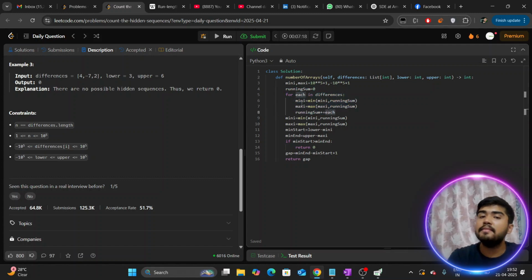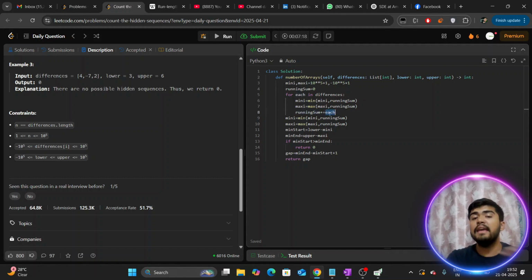For each in differences, mini is equal to min of mini and running sum, maxi is equal to max of maxi and running sum. Running sum is going to add each element, because we are doing the running sum or prefix sum. And as we are updating mini and maxi inside the loop, after the last running sum update, maybe we are left with some value. So we update outside the loop as well.